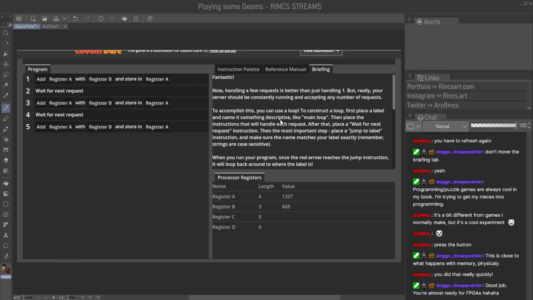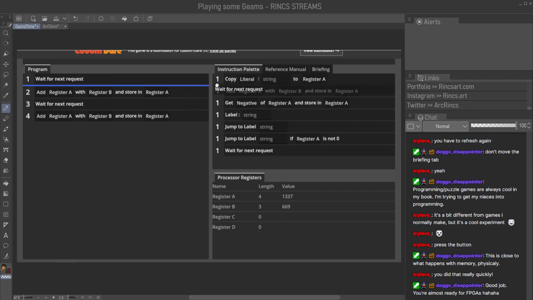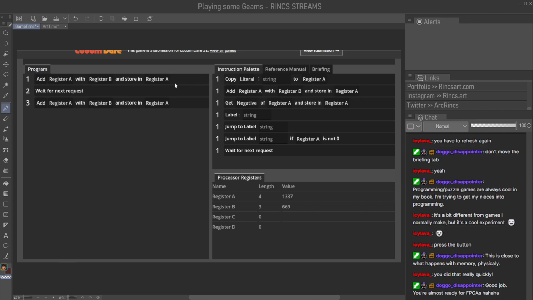To accomplish this, you use a loop. Instruct the loop. First, place a label and name something descriptive, like main loop. Okay, hold on. Let me clear my things. Go away. Go away. Hello? Please.